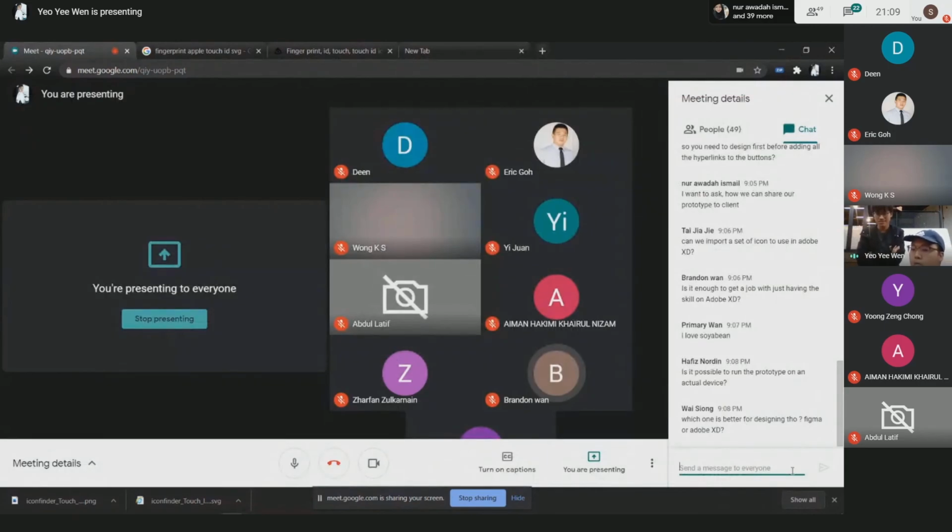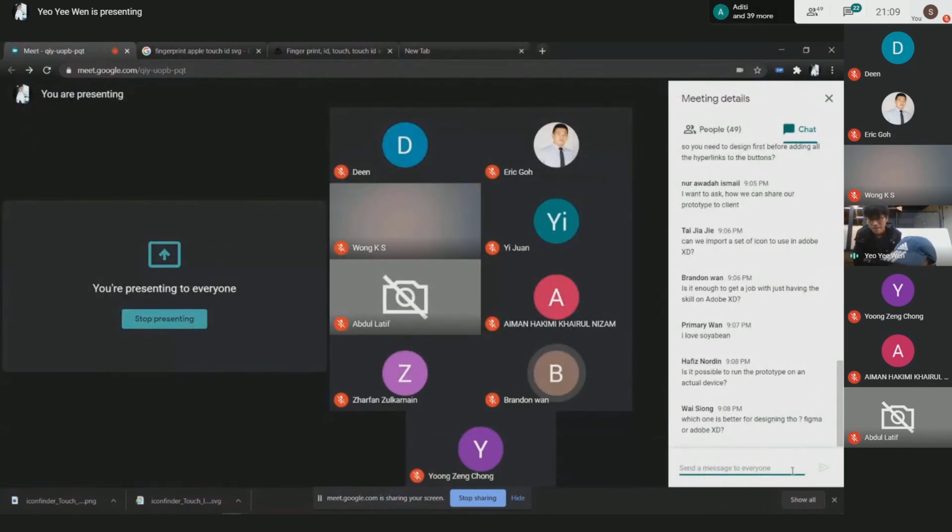Harvey asked the question, is it possible to run the prototype on an actual device? Yes. If you're on Android, you can download the Adobe XD app from the Play Store, and then you can connect it and run the app on top of Adobe XD. You cannot deploy it to Adobe XD, but you can run it on a virtual server on Adobe XD. For the phone itself, you just download the app.